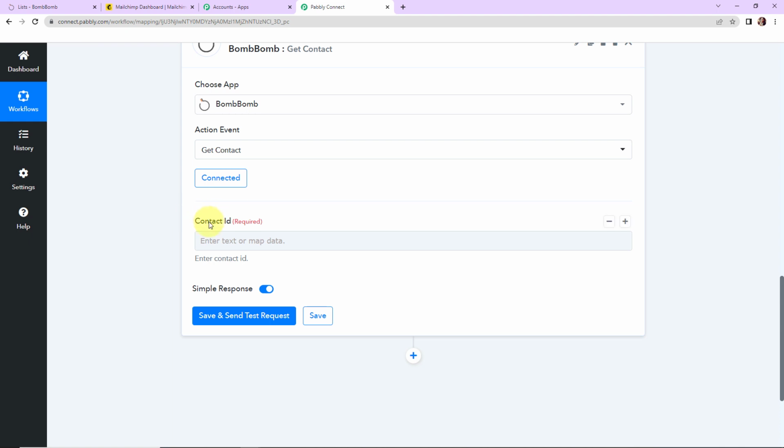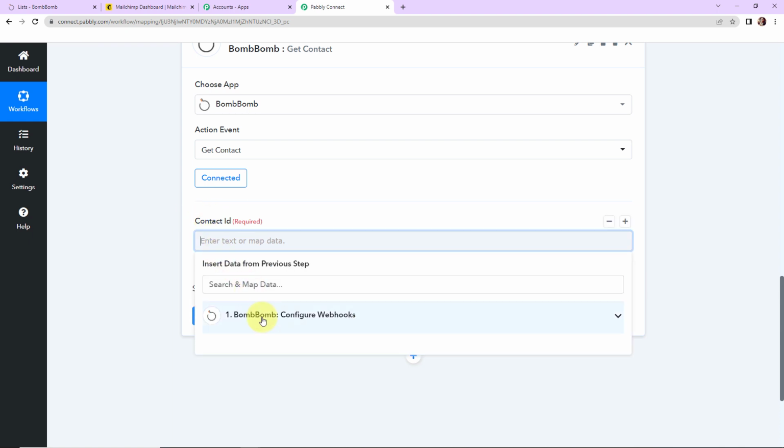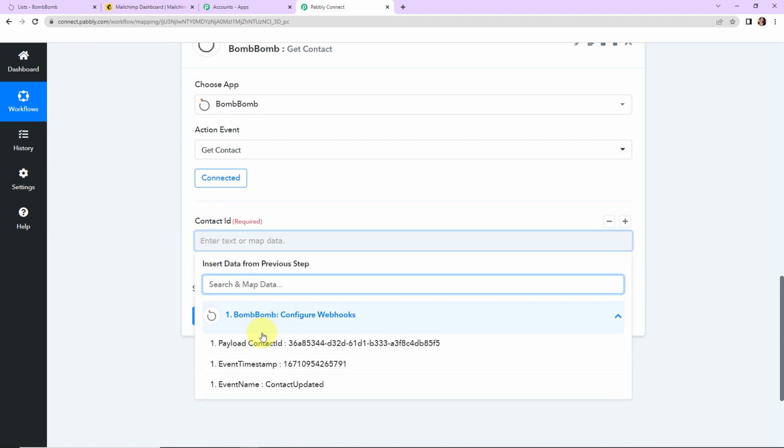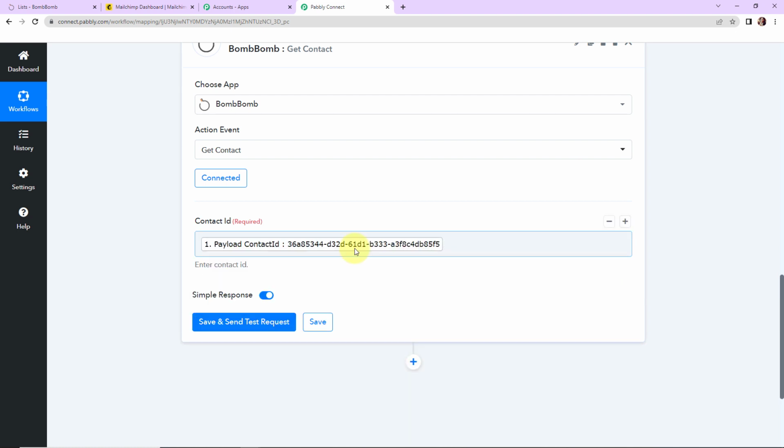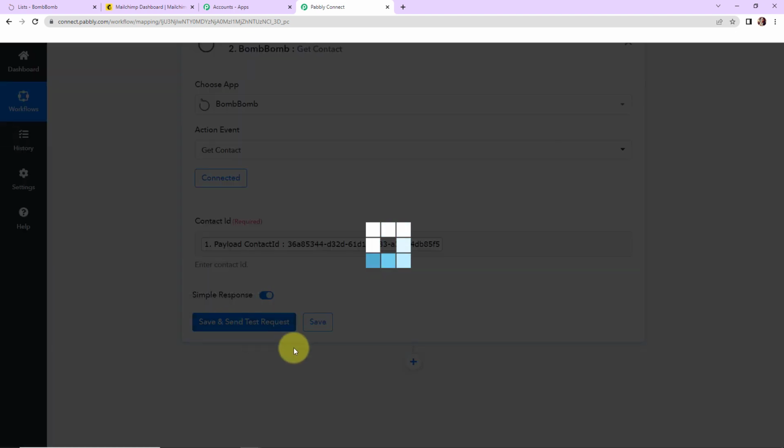How do I map? As I click on this, it is going to show me the previous step. So I'm going to click on this and select the contact ID. Now why am I not writing this manually? Because if I write this manually, it is only going to take this contact ID every time the workflow runs. It will never take the new ID into consideration. That is why mapping is important. I'm going to click on save and send test request.